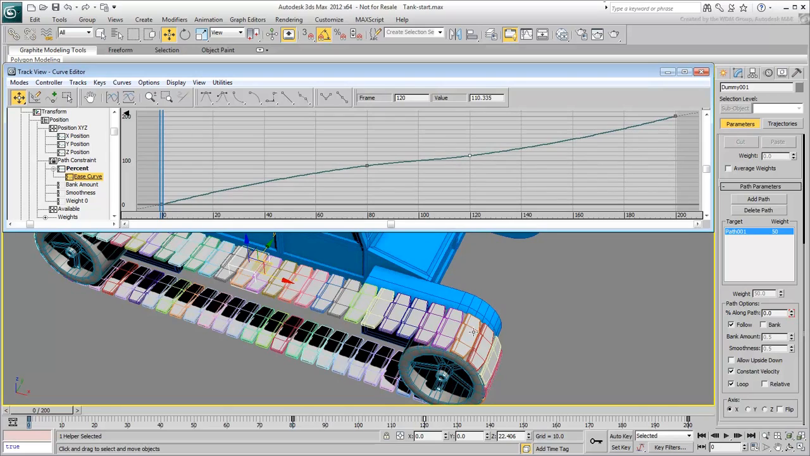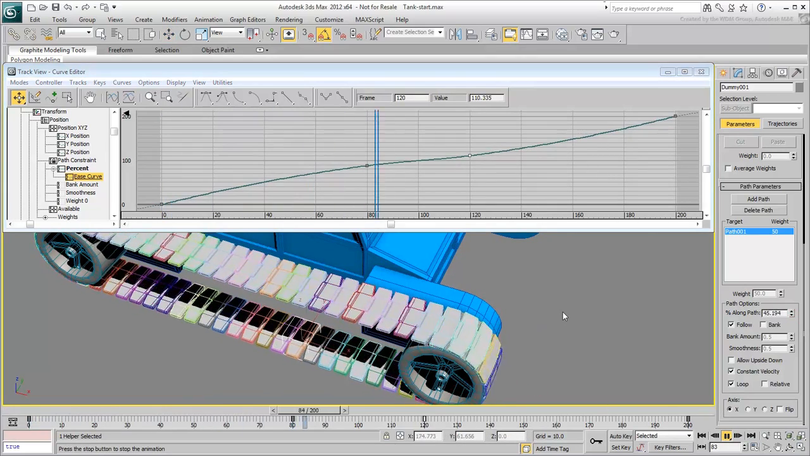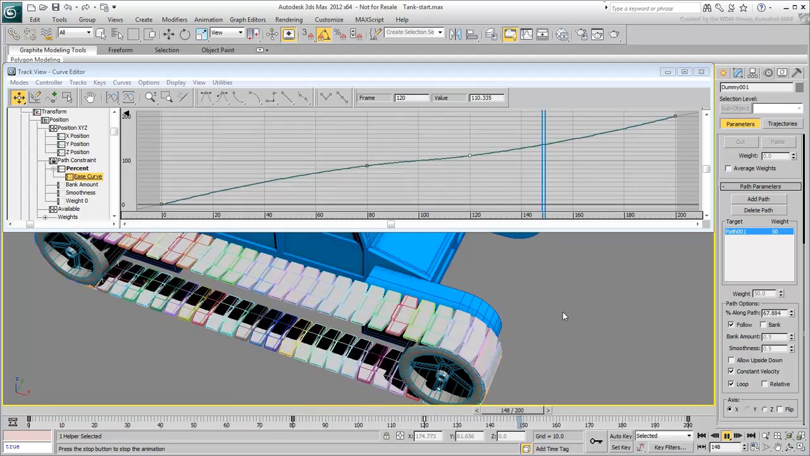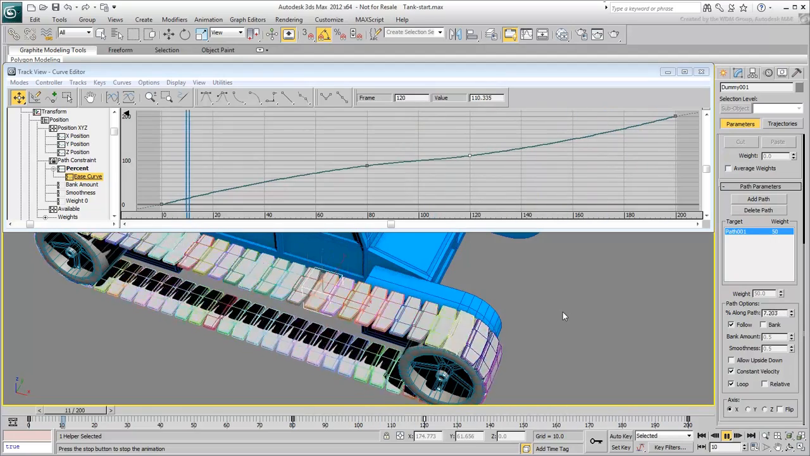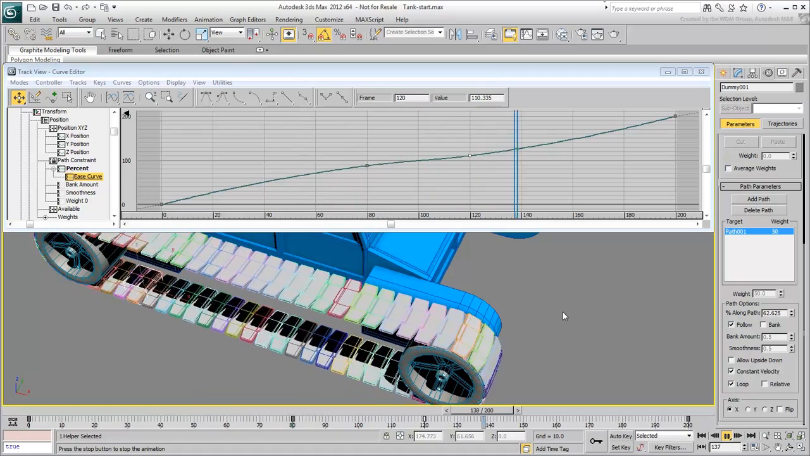Test the animation. As you can see, once you edit the position of the master object on the path, even when animated, all treads respond to that change.